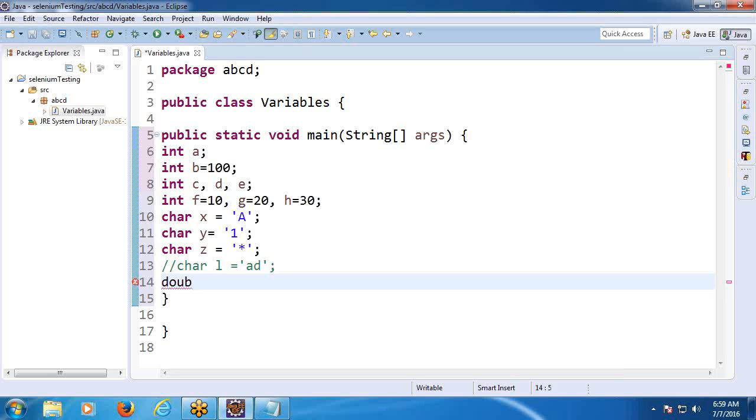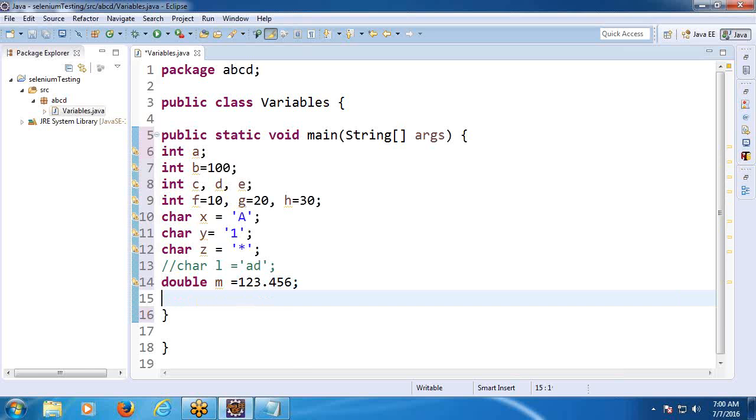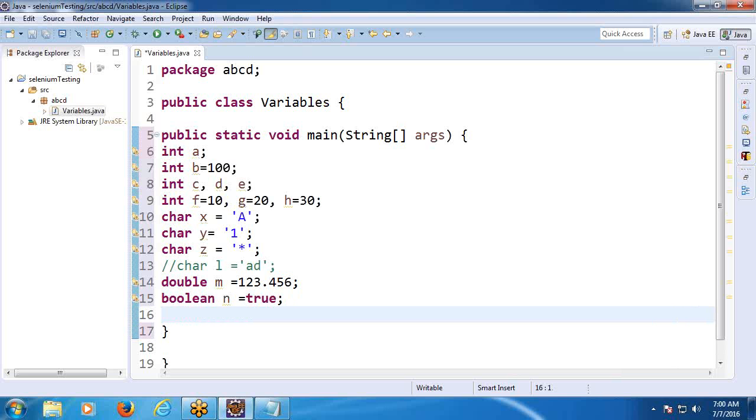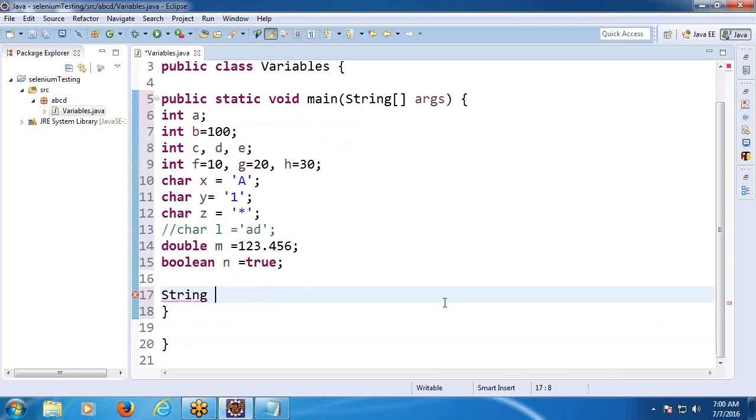Next, double. Double m equal to 123.456 semicolon. Next, boolean. Boolean n equal to true or false. Next, string. String is not a data type. String mno equal to "selenium".